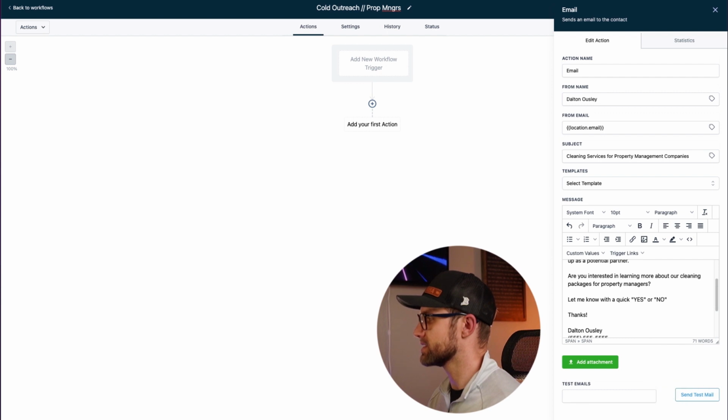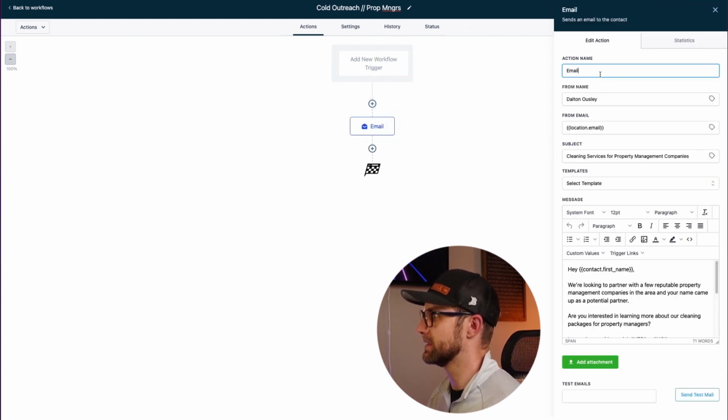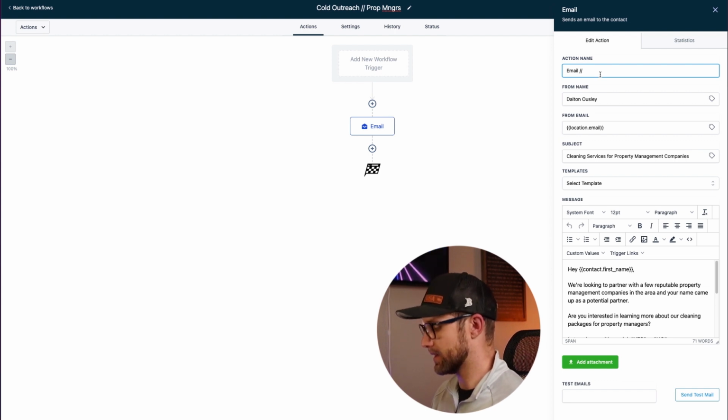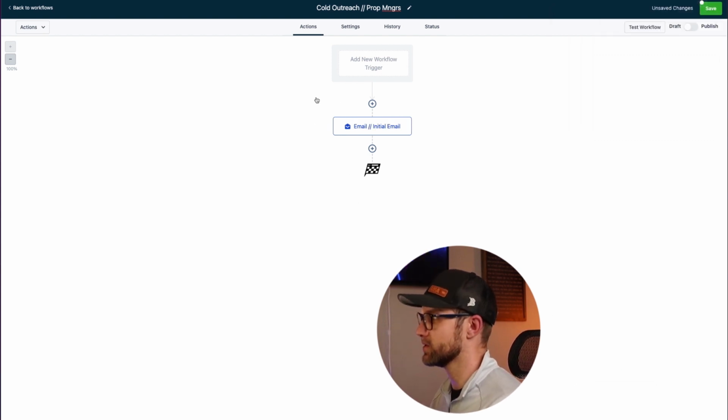Now we can just click save. And there's our first email. Now I do like to be a little organized, so I would call this one initial email. You don't have to do this, but I just like to do it to stay organized so I can see from a visuals perspective what this email or text message is about and so on.